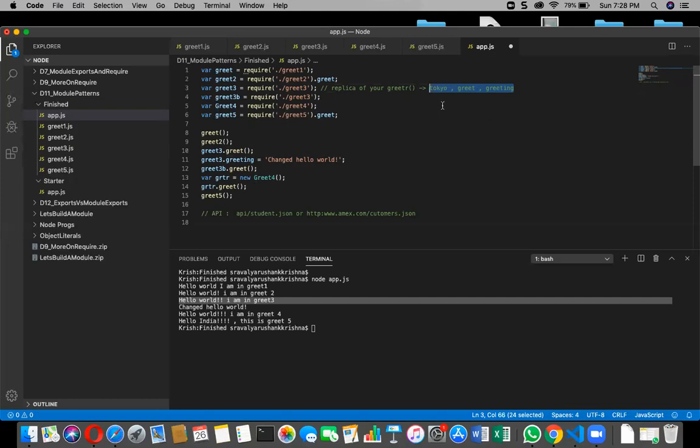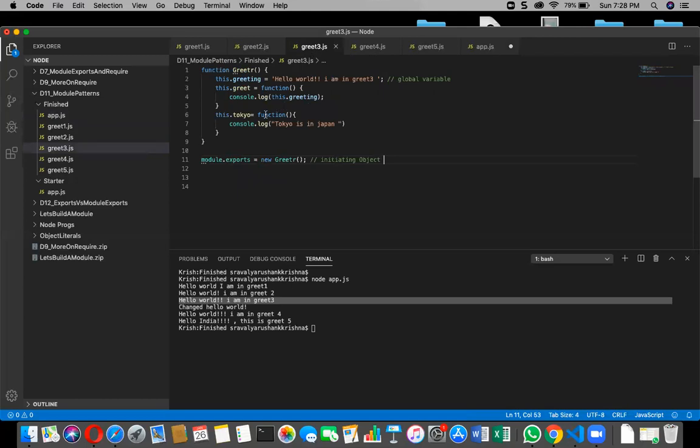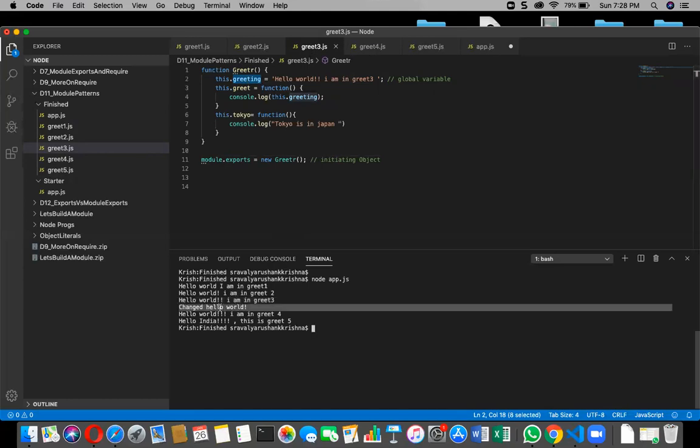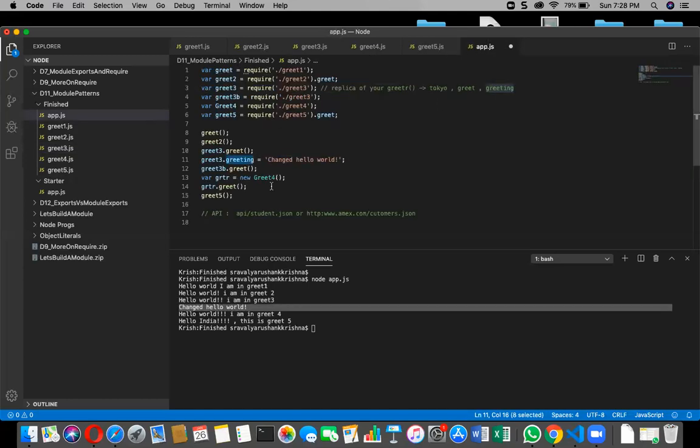If I want to pass a variable, or change the variable, I can change it in a dynamic way, and then display the variable. So this greeting is a variable which is there inside the greeter. I have changed that variable to something else, like change hello world, and I am going to get the output here. So dynamically also we can change a variable.